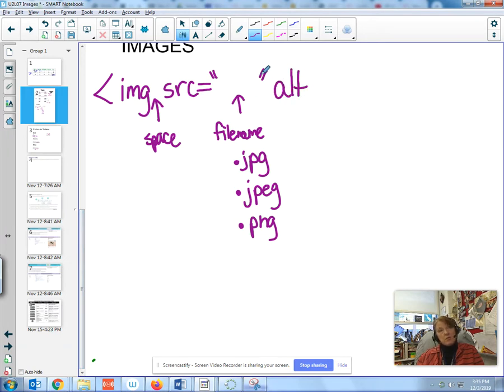So after this quotation mark, type ALT, alternate, equal sign, and quotation marks again. And in here, you are just going to type in a word or a couple of words that describe what your picture is. What is it supposed to look like? And then we put that forward slash and the bracket to close this tag. So it starts with the bracket, IMG space SRC equal sign. In quotation marks, you put the file name. Then your alternate text in case the picture doesn't load, slash, and the bracket, okay?